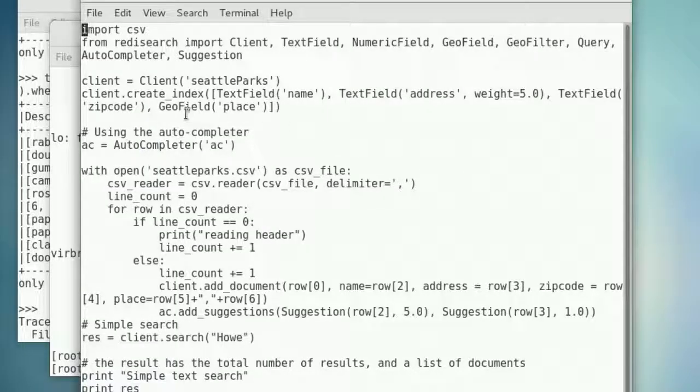So here we create a client named Seattle Park, and we create an index where we define the schema for our index, which has a name, address, zip code, and a geo field. We also initialize an autocompleter so we can extract the CSV file data into the autocompleter so that we can pull suggestions based on what the customer is typing.